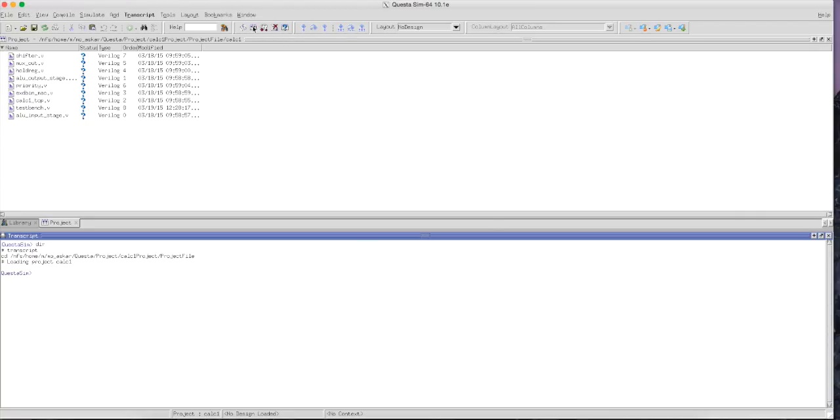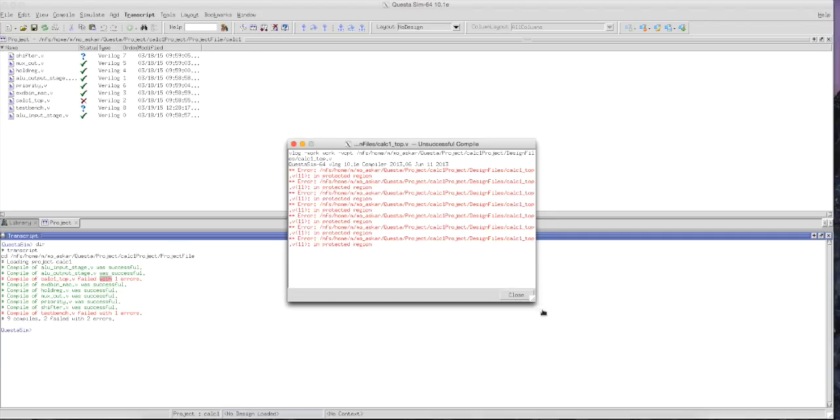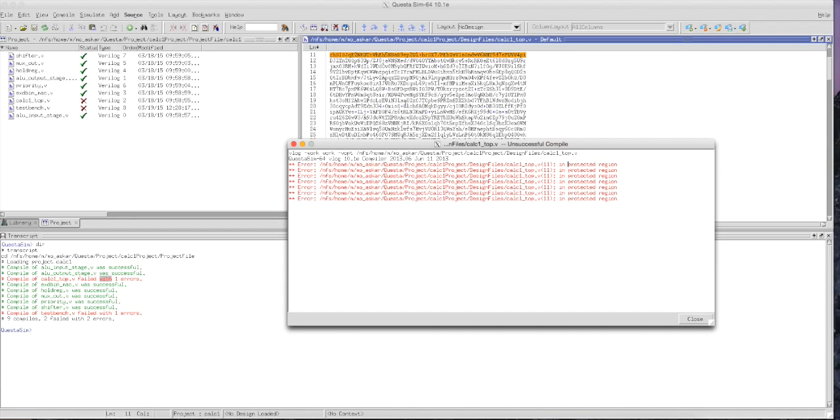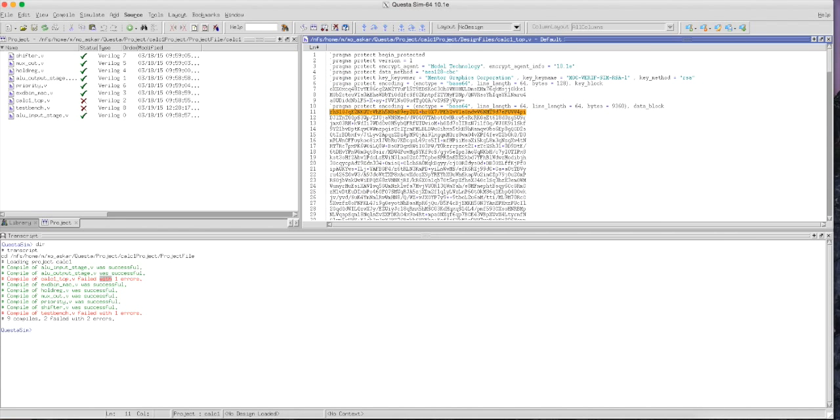Okay. So if I compile the file, there are some errors. For right now, the errors don't make sense, because if I double click on them, they don't give us any clue. You can see the whole thing is encrypted, so there's an error inside this line, but we cannot see it.